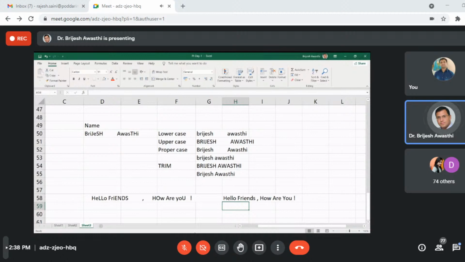Just a minute, I will connect my charger. Otherwise, we'll get some interruption. Okay.